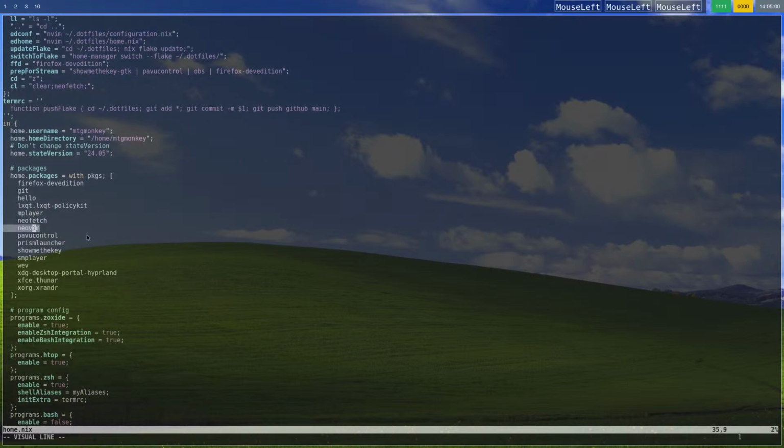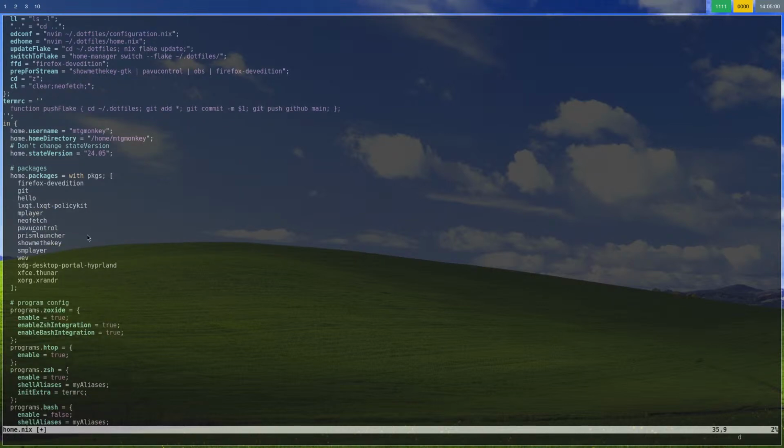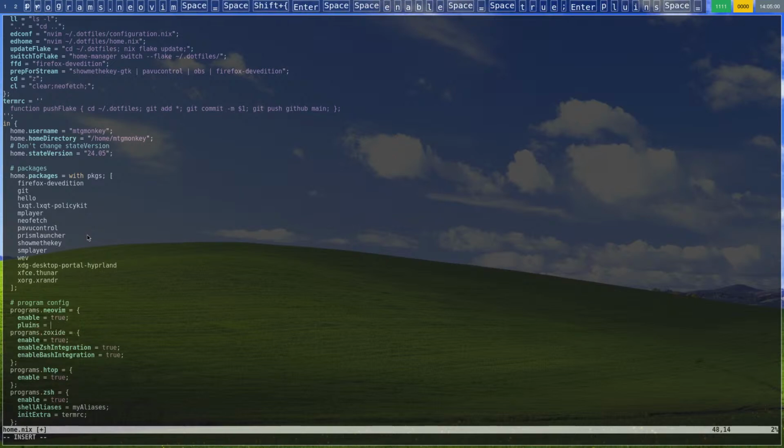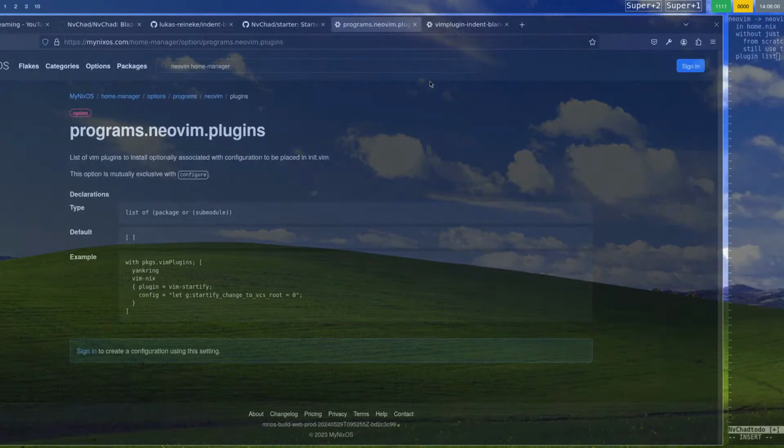So currently I have Neovim in here, but actually I should have it as a program. See, there's Oxide. Programs.neovim equals enable equals true, plugins equals with pkgs.vimPlugins, and what does that look like?